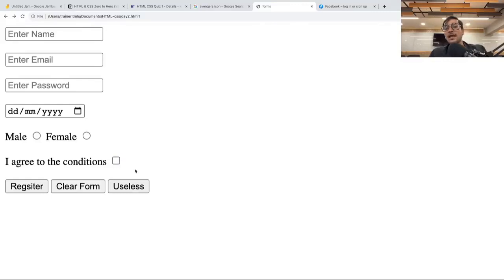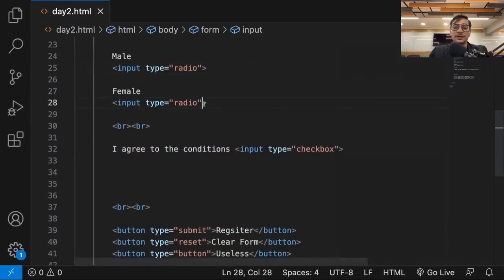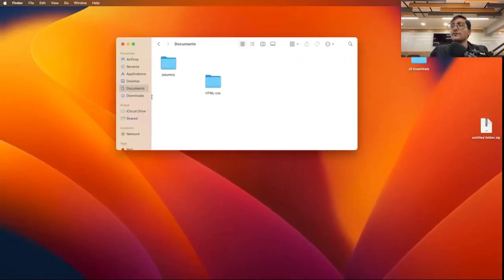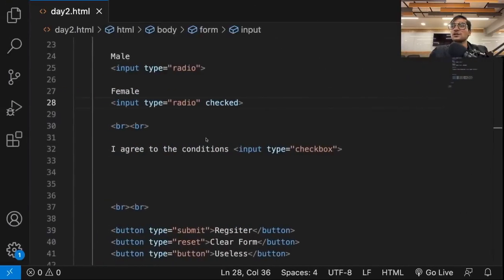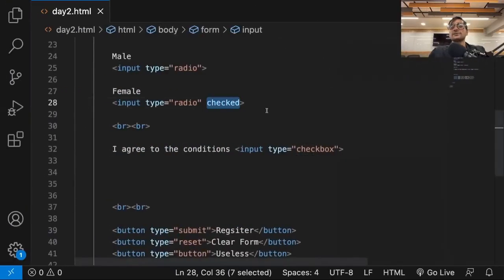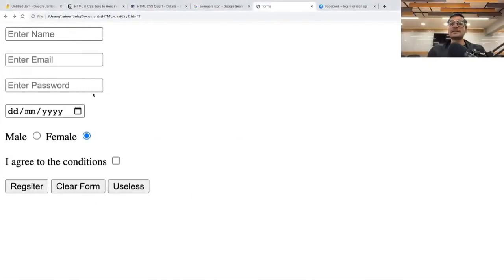And guys, if you ever want to make your radio button or your checkbox filled by default, for that, you can use a property called checked. If you just put checked, it will be checked by default. So that's how you can make it checked by default. See that, everyone? So you can use checked. That's how simple it is. Okay, guys, are you understanding the basic idea of this form, everyone?